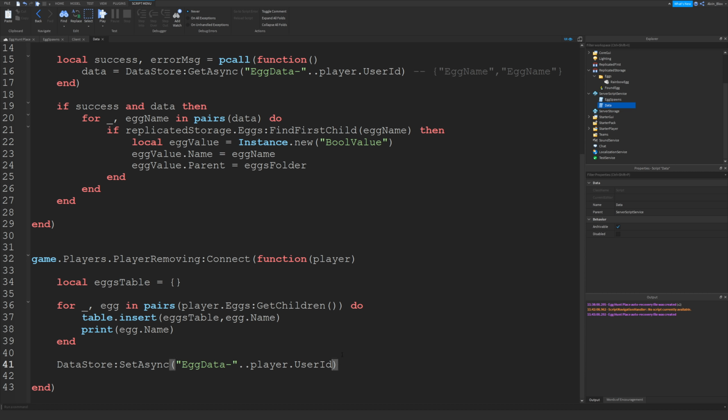So now that we've written out the key, we need to do a comma, and we need to write the actual thing that you want to save to this data store. So I'm going to save the eggs table, okay? By now it will be full of eggs, because we've used this for loop to loop through all of the eggs in your player's folder, and then we're using table.insert, which will insert the egg's name into the table.